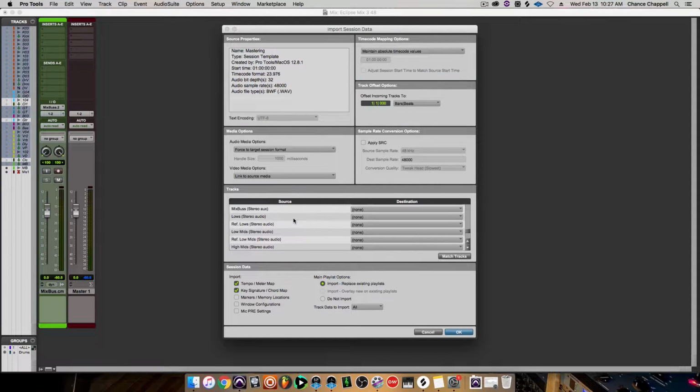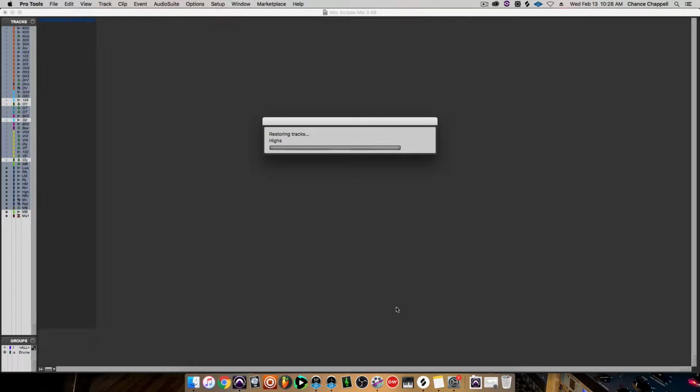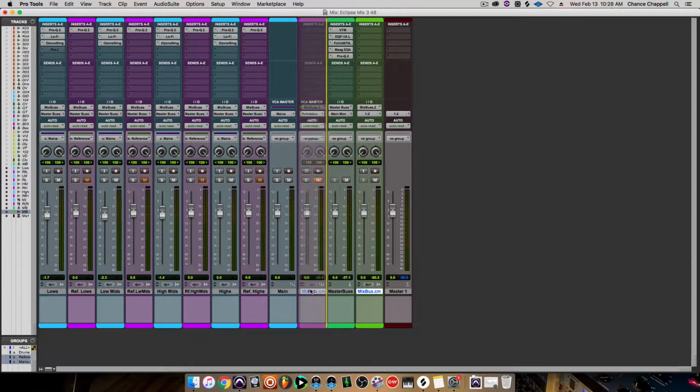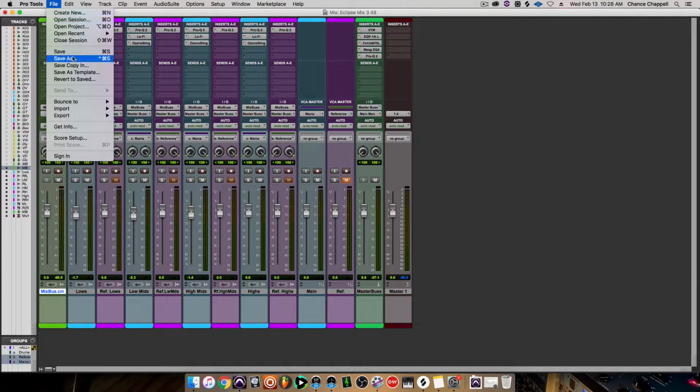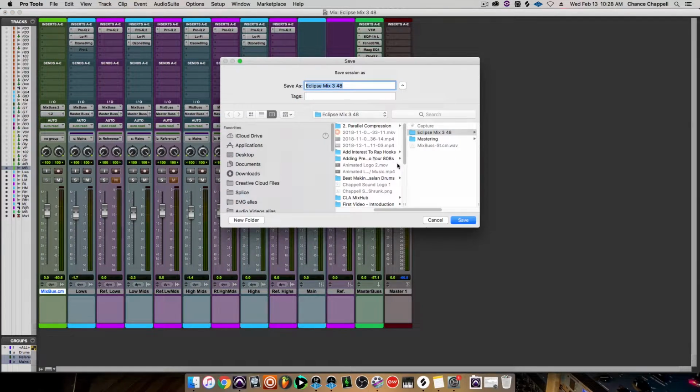Once we load up the session data, we'll come to our lows, hold shift, and select everything through the master bus. We don't need to import the tempo map or the key signature. Then we'll simply press OK. Now we can take and drag our mix bus commit to the top of the session to keep everything organized. Once we have our template loaded in, we can do a save as to the session, File, Save As, which for this, I will call Eclipse Mastering 2.